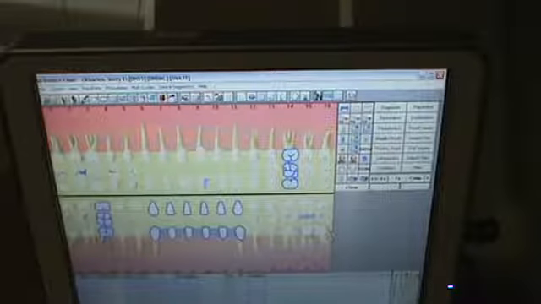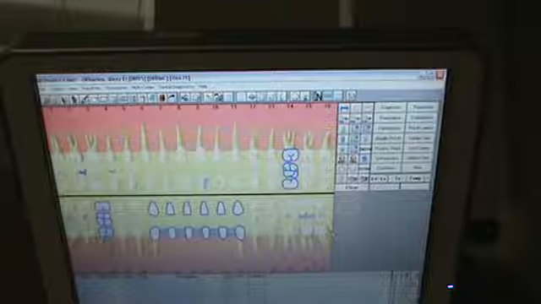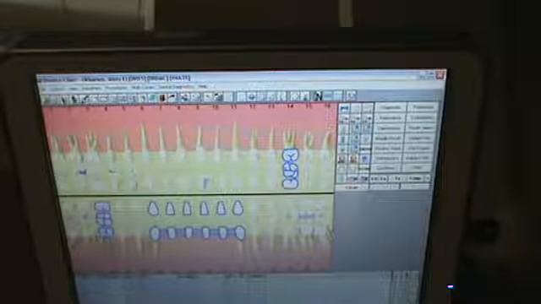Next, we're going to be charting conditions and treatment needed restorations. This is whenever a patient needs treatment on teeth. First, we are going to chart distal occlusal decay on tooth number 3. Click on number 3.